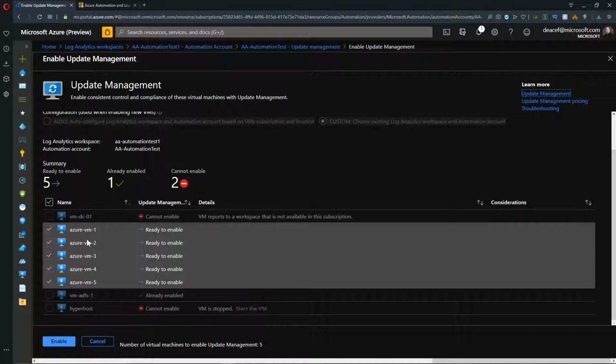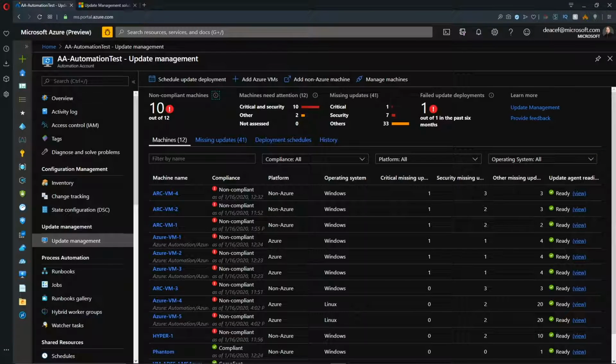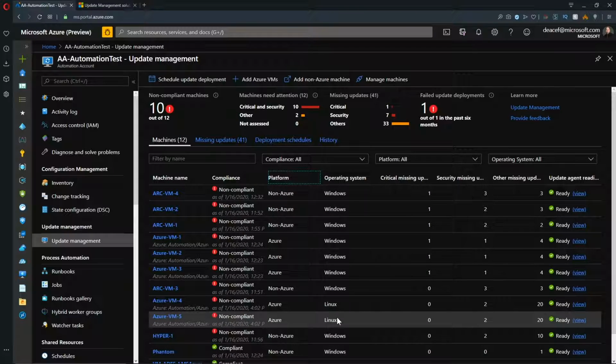Now I also want to add VMs in Azure. And when I do, I've got these 5 Azure VMs, and we'll onboard those just by clicking the enable button. So the onboarding process for all of our machines has completed. You can see our on-prem and Azure VMs are sharing the same space here, but they are indicated as to what platform they are a part of, as well as what OS they're a part of.